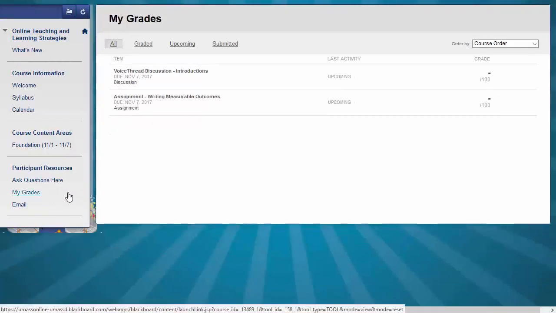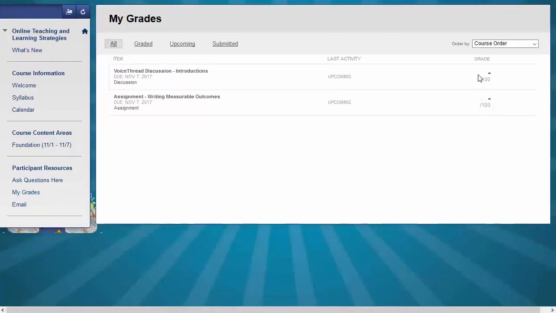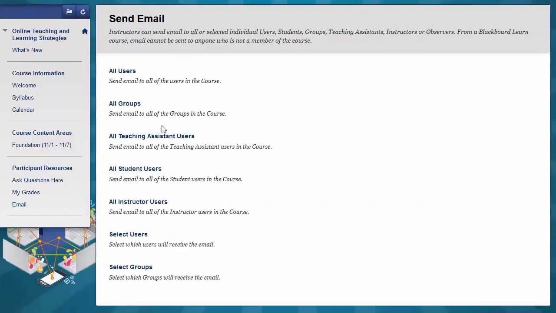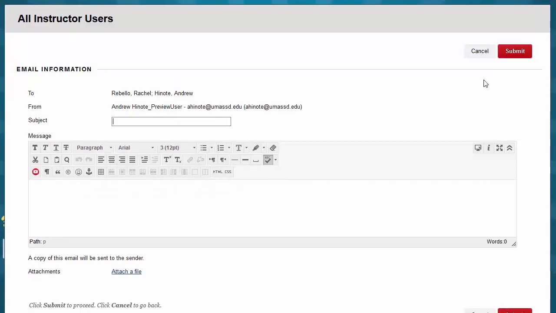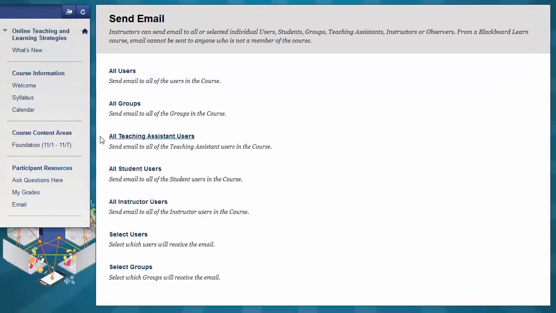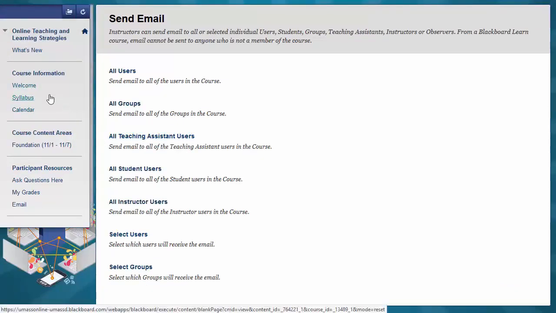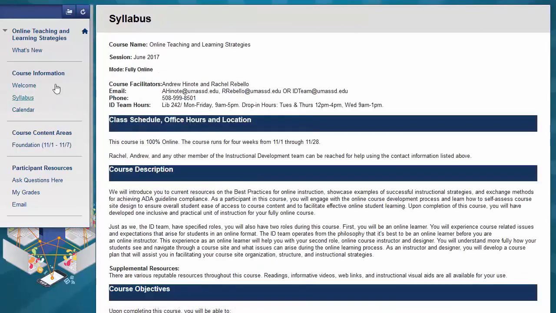A little further down the menu, we have My Grades, and here's where you'll come to see the grades for your assignments. So after you submit things, we're pretty quick at turning things around. So check within 24 to 48 hours and you'll see grades and feedback for all of your assignments listed here. And then lastly, email. You can do email and choose all instructor users to email Rachel and I if you have any questions. That's just a quick way to do that. And that's about it. So again, from the welcome, you're going to want to make sure you move on and read the syllabus, and then really just work your way down the menu until you're ready.